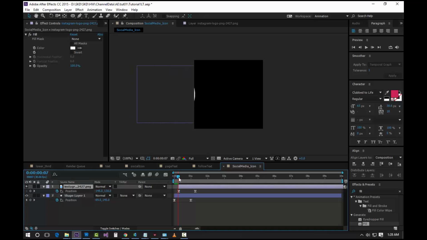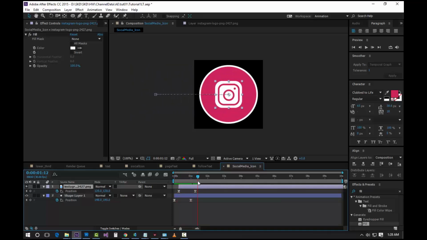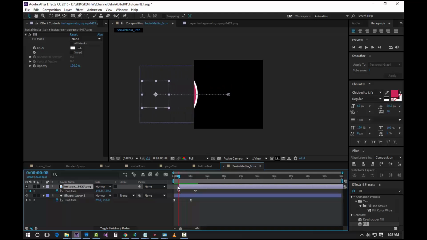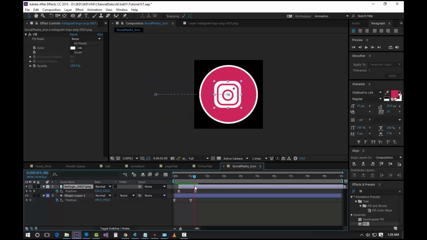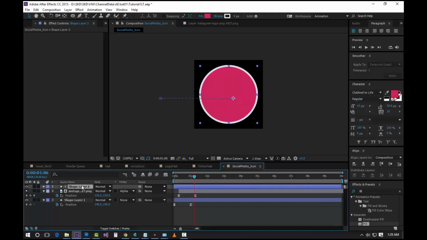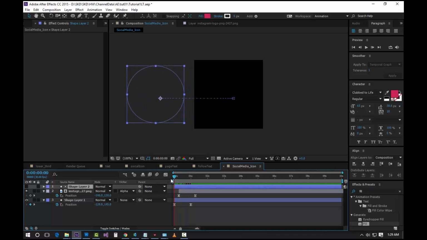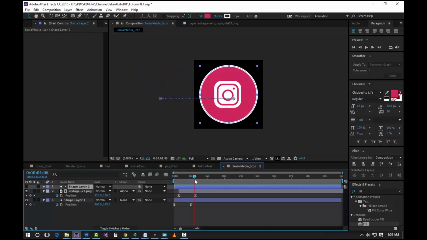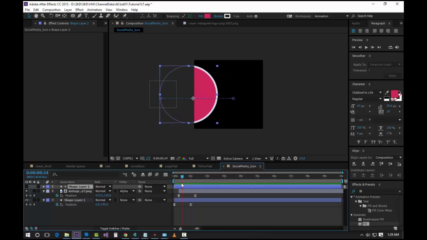Let's do one trick here. We want to hide social media icon's appearance before coming to circle. Follow these steps to make it happen. Press Ctrl+D to duplicate this layer and place it above the icon layer. Select icons track matte to alpha. If you can't see track matte, don't worry, click here to toggle it. Your animation will look something like this.